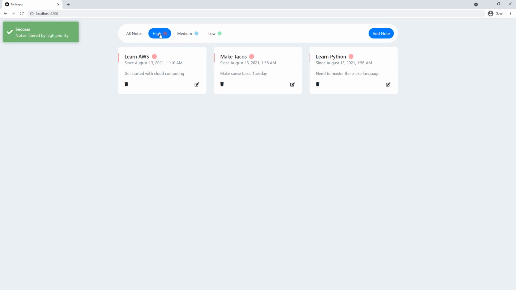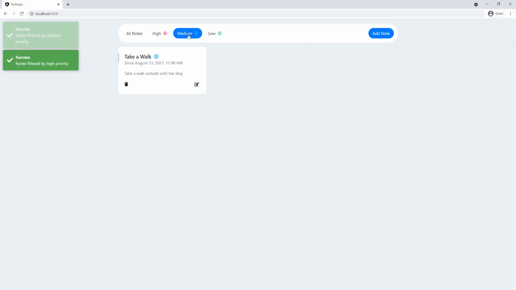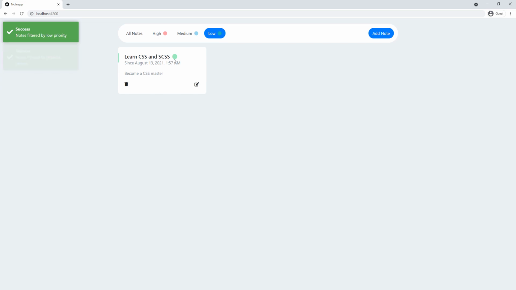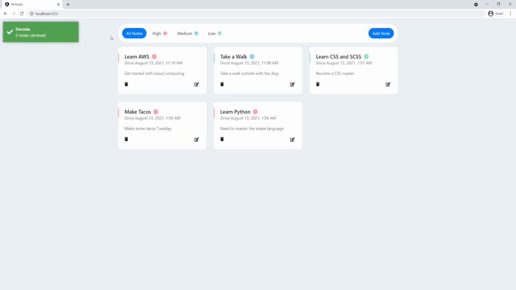So again, if I go to high, you can see they're sorted. Go to medium, you can see everything is sorted again. And go to low, we see that there's one note of priority low. So that's the sorting. And this is actually done using RxJS in the front end. We're not actually sending a request to the back end. We're just manipulating the data in the front end using a reactive approach with RxJS.